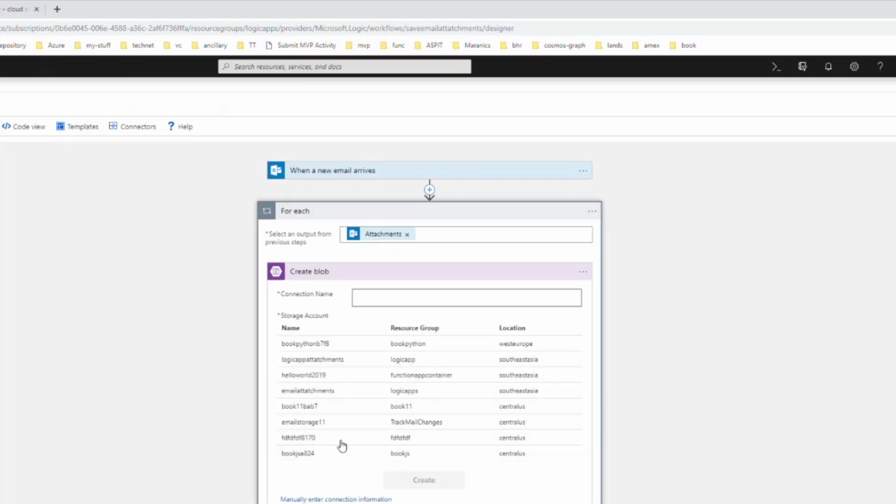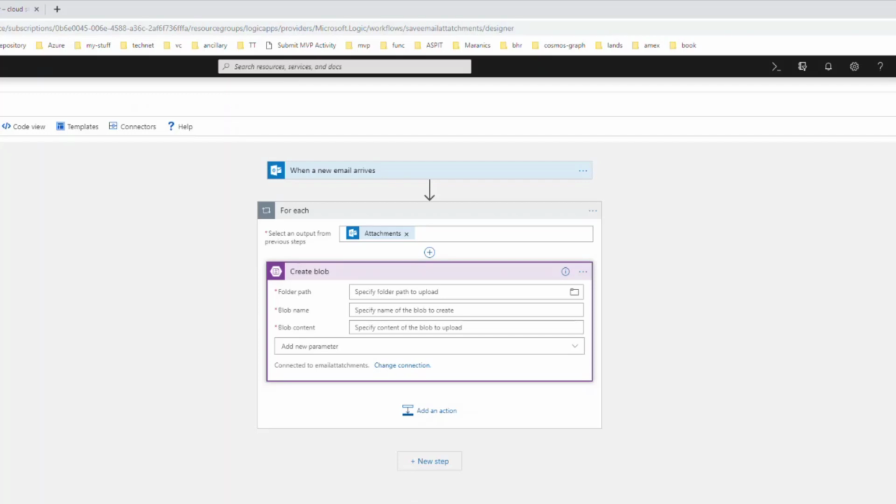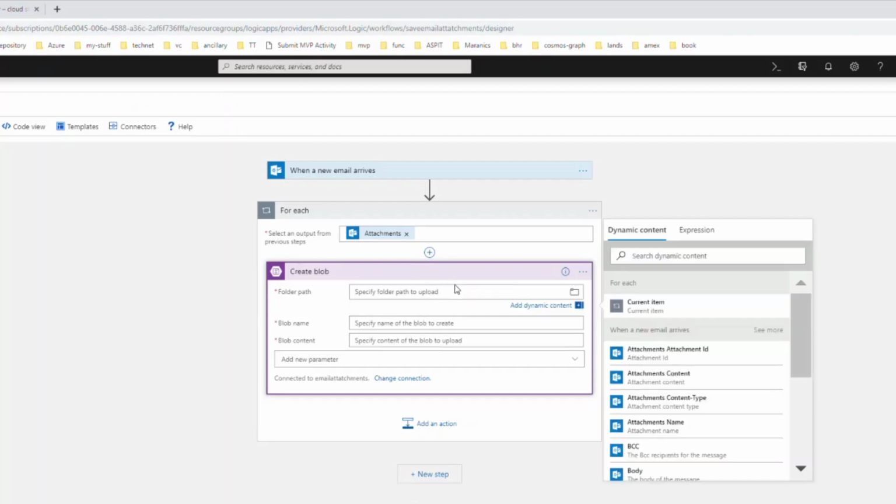and I want to select the storage account we created, and I will give a connection name like email attachments and click on create. So it's getting created. Now I want to set the folder path.